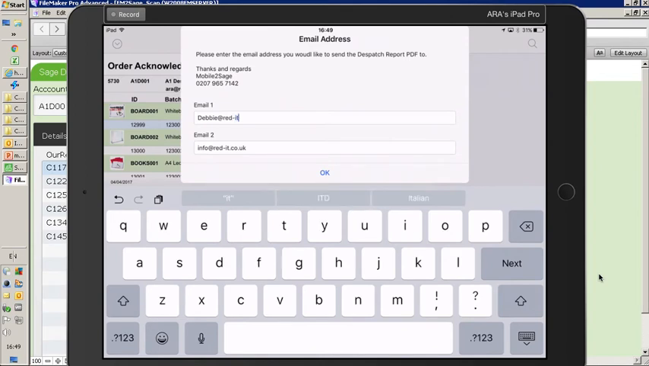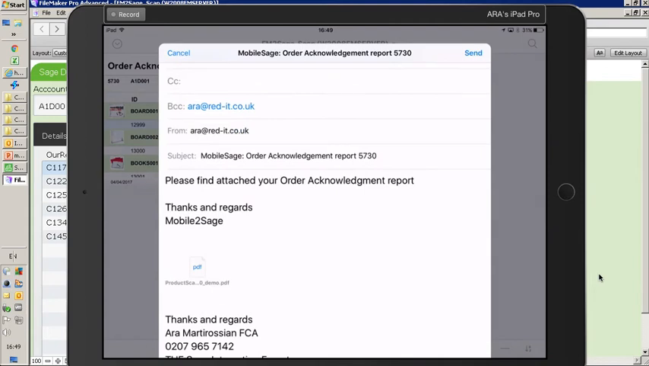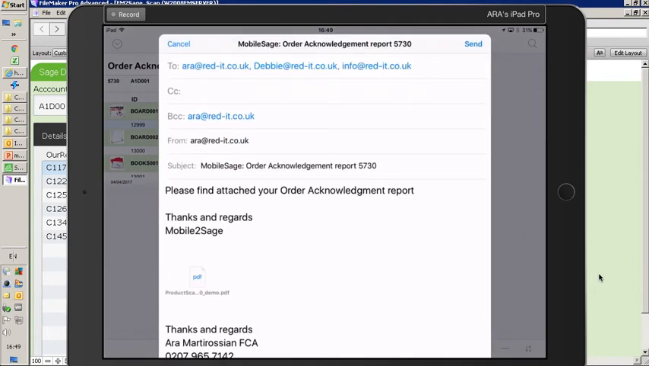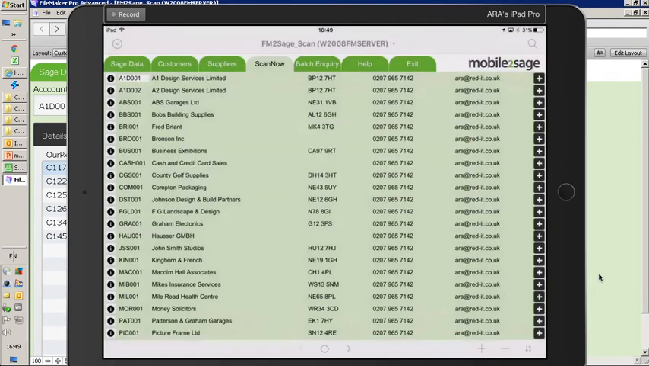So I've got 2 ad hoc ones for this delivery address, but I've also got one from the customer. There you go. So those are the 3 addresses for dispatch 5730 or order acknowledgement 5730, whatever you decide to call it. And I'll just say OK to that. So that's now gone. So let's go and have a look at it on our control panel.